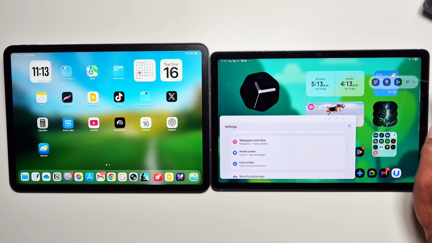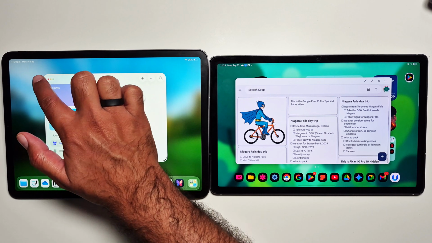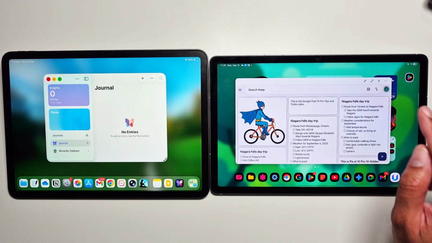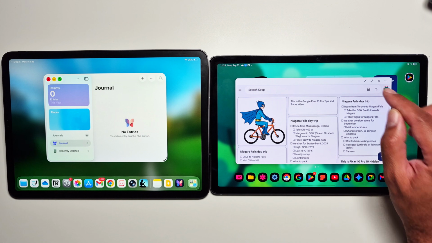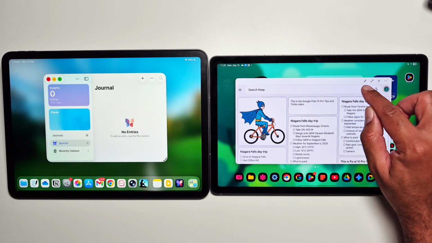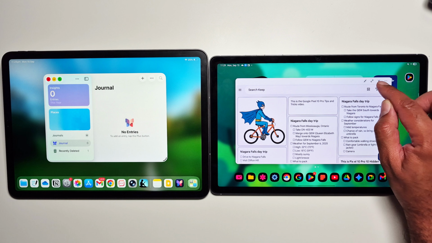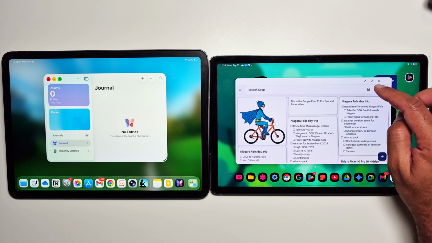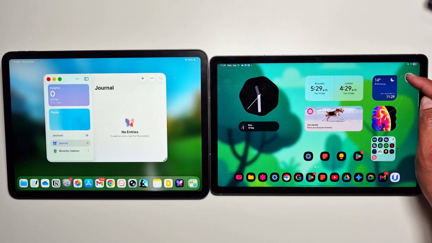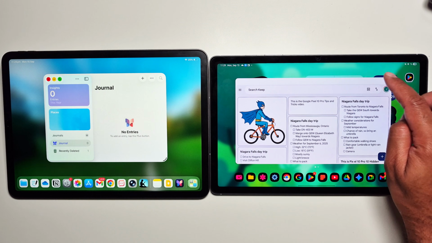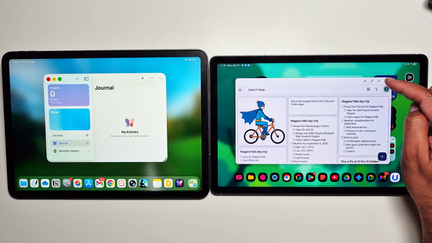Now, while we have this traffic light menu on iPad, we have the same exact menu on the Galaxy tablet in One UI, where you can minimize the app, you can maximize it, and you can close it. So if you minimize it, it goes back into this floating icon. You can maximize it to the full window and you can close it.